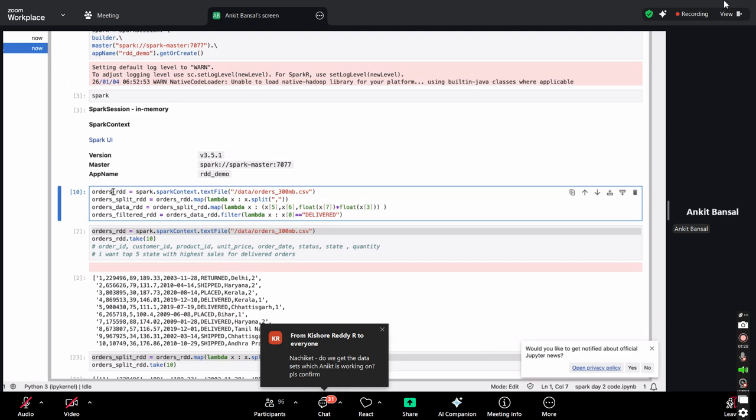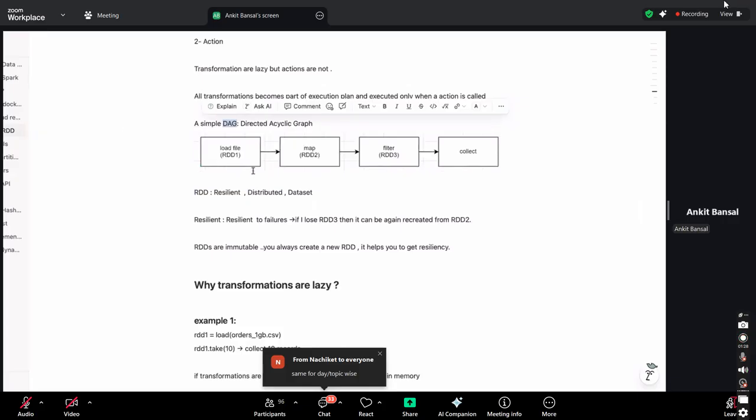Whenever someone says collect or something, it will run everything together. So this plan is nothing but the DAG, that is, what has to be done. And this plan will be executed once you call collect, or there are some other operations.